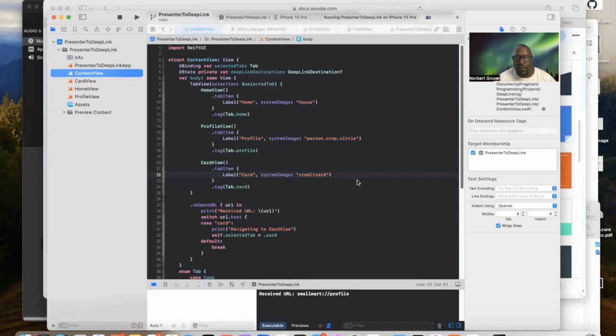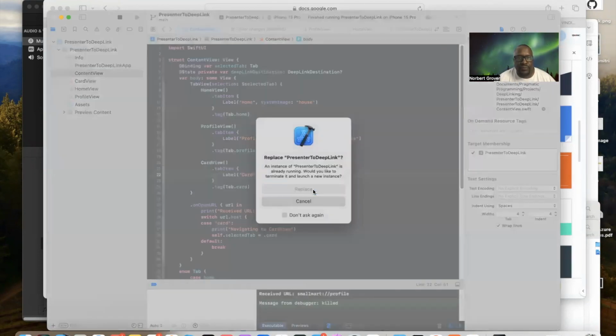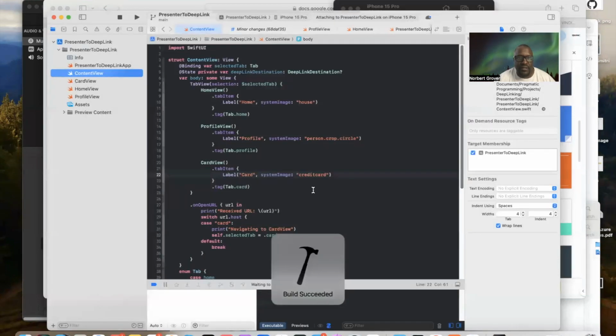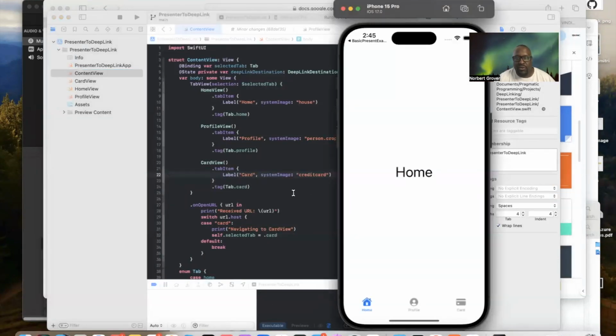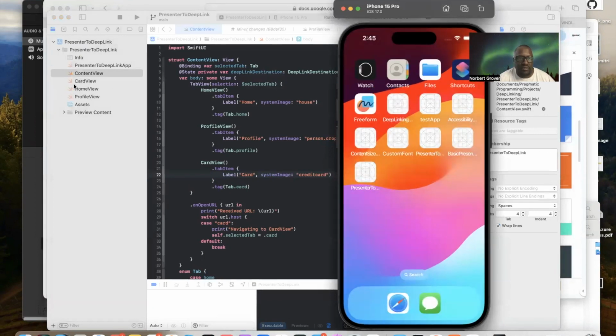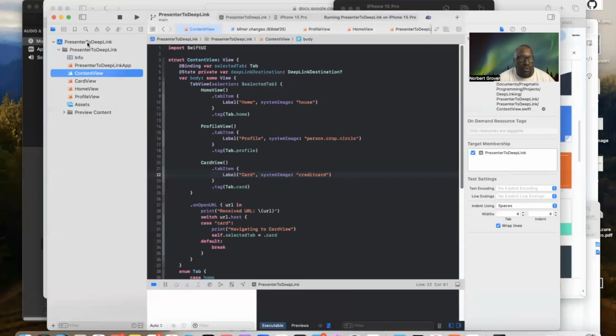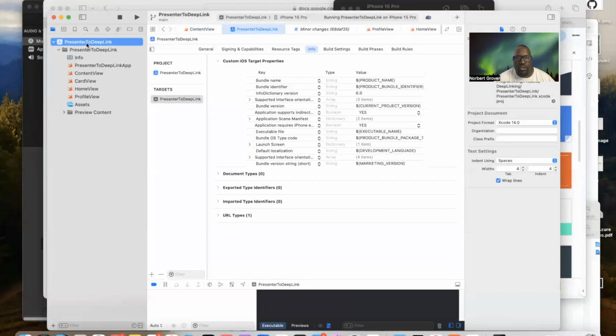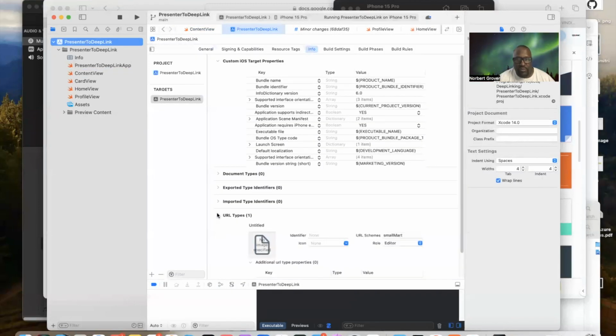Okay, so now I have this. Let's go ahead and run this app. Basic deep link. And I don't remember how I got to it. So let's minimize this. I'm going to go here. Now I already have tutorials that show you how to create deep link. Small Mart. Okay.